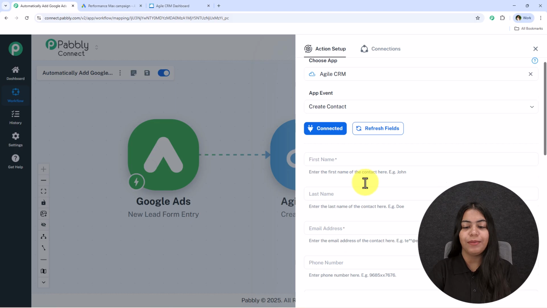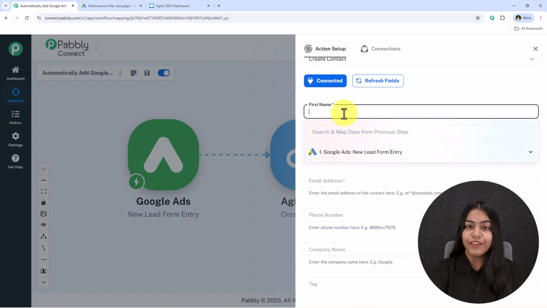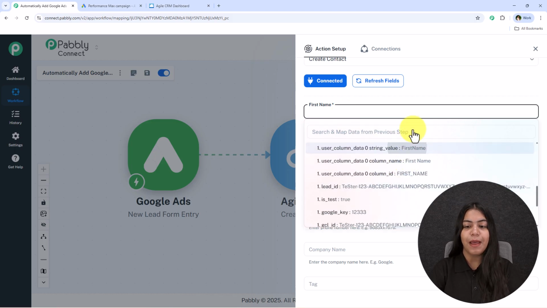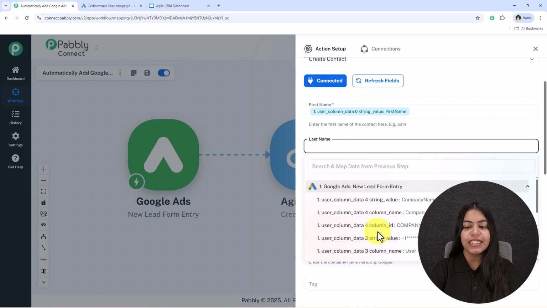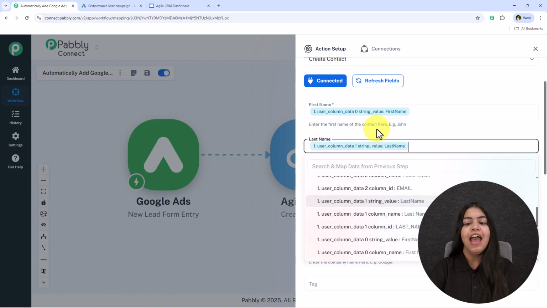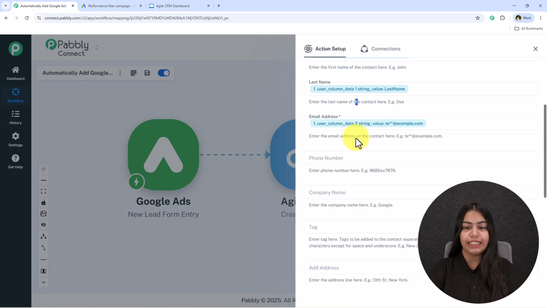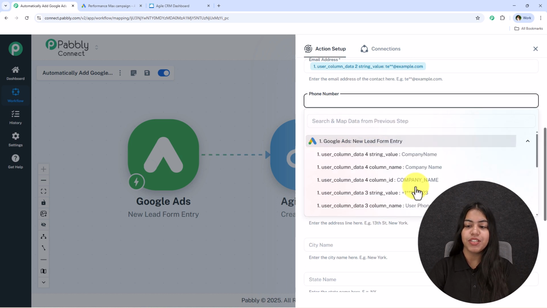After connecting this one by one, you have to enter all of these details, but we are not going to enter the details manually by tapping it like this, but instead we're going to map it. So you must be wondering what is mapping. So mapping is a method by Pabbly which means inserting the data from the previous step, and when we insert the data from the previous step, automatically our data becomes dynamic and change with every new response received.